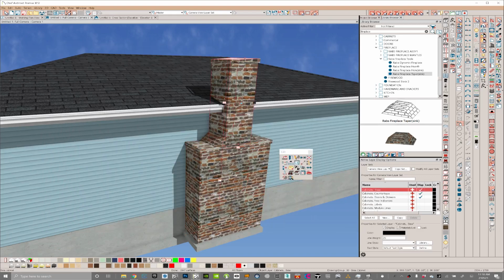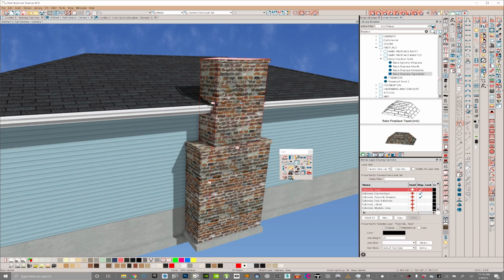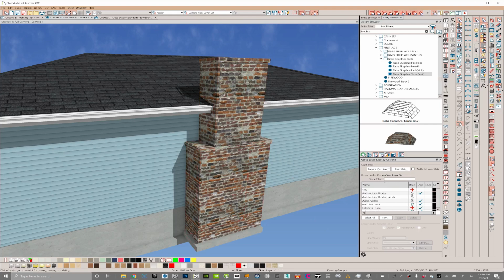Of course, you can adjust the width of the upper section as well, and you can adjust the width of that taper as well. So holding my C key, I can change this upper section, and then maybe I should have done that taper first. So let's actually go back a step.